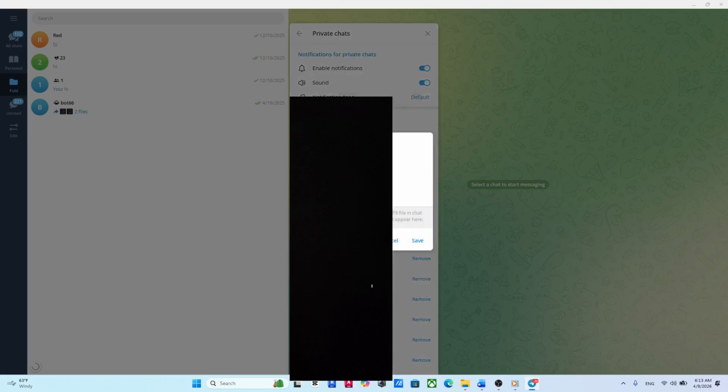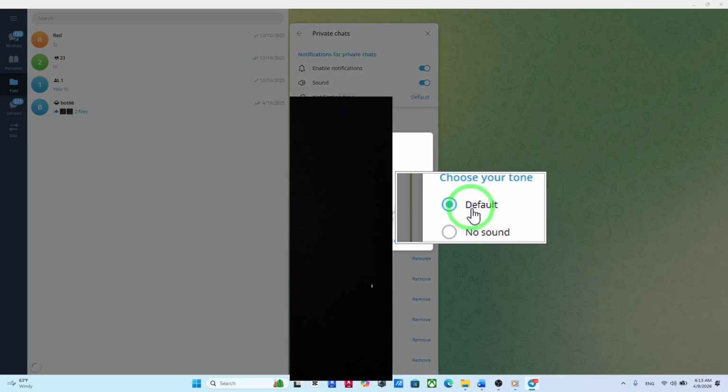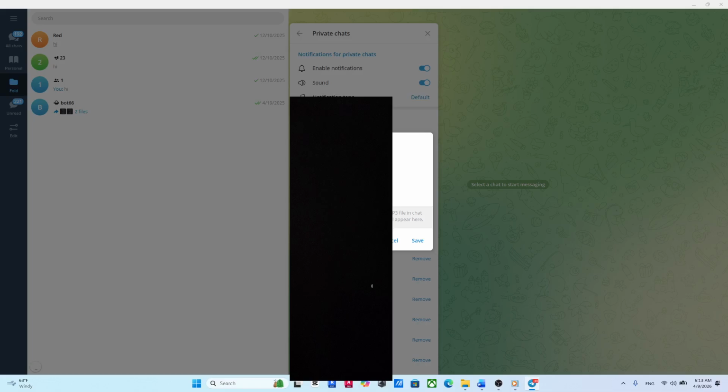You can also explore additional options here, such as adjusting message previews, vibration alerts, and sound types. These settings let you personalize how Telegram notifies you so you can make it fit your style and preferences perfectly. Once you've made your changes, you can close the settings window. That's it. You've successfully enabled the notification tone for private chats on Telegram for PC.